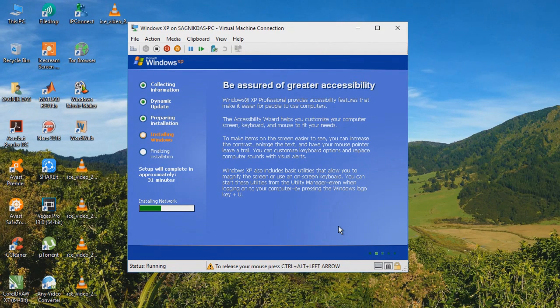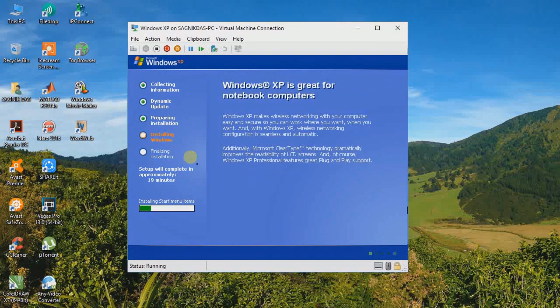So you can install pretty much anything on a virtual machine, like Linux, Mac, anything. But the tricky part is that it's really hard to copy files from the actual system to the virtual machine. So you need a technique for that. I'll make another video for that purpose.